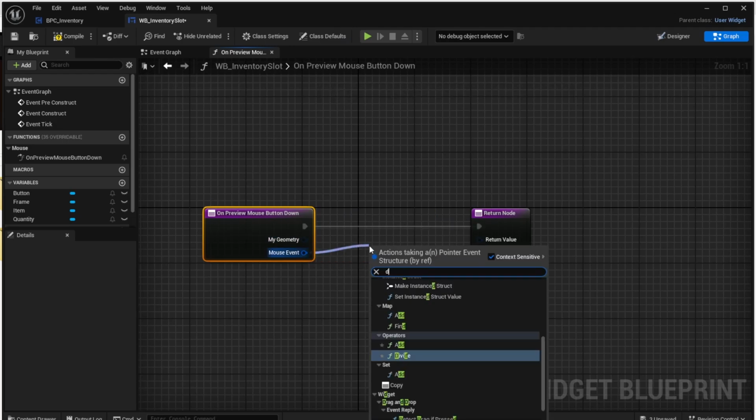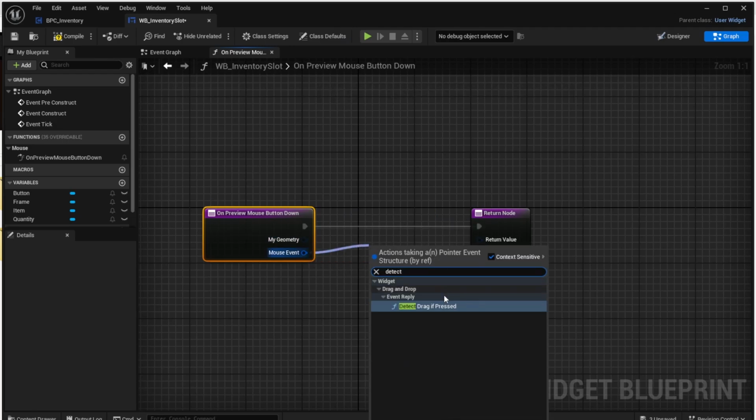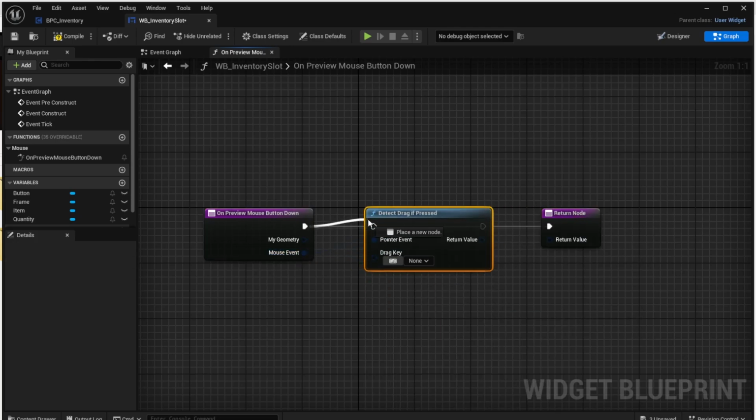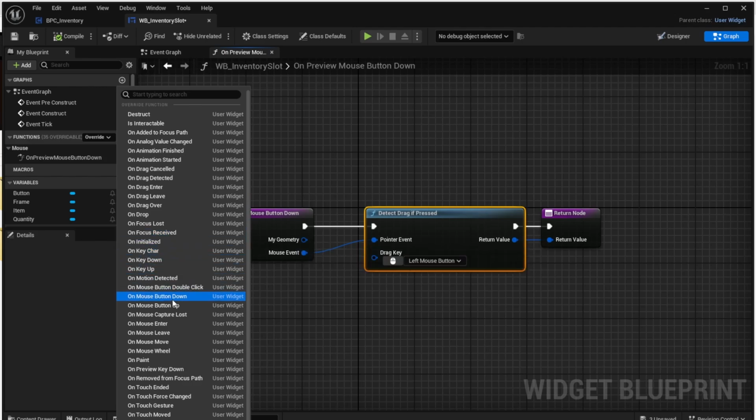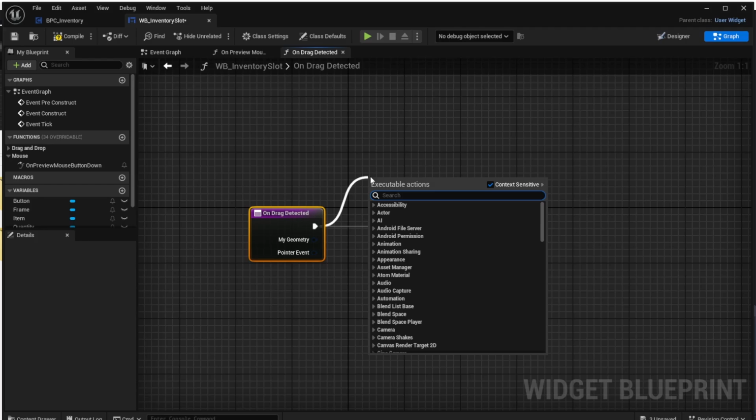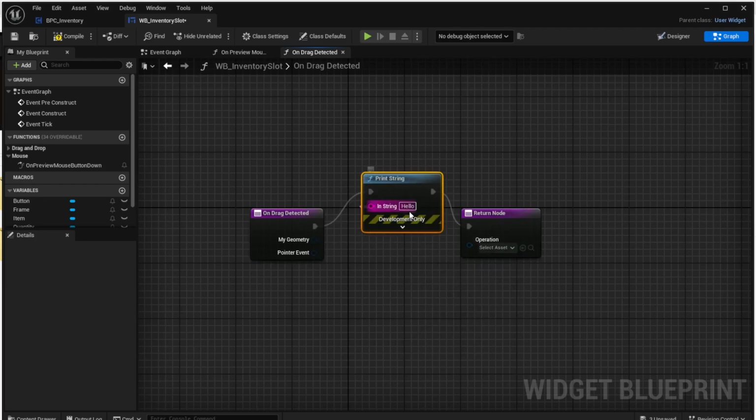So we want to check whether the player drags the inventory slot here. So let's add the detect dragged if pressed action, connect it to mouse event, and the return value should be connected to the return value of the function. And we also need to set a drag key to the left mouse button. So next we will override the OnDrag detected action. So click on the override button, search for the OnDrag detected, and here we will simply print some debug string to check whether everything works correctly. So add the print string and write the drag detected string there.